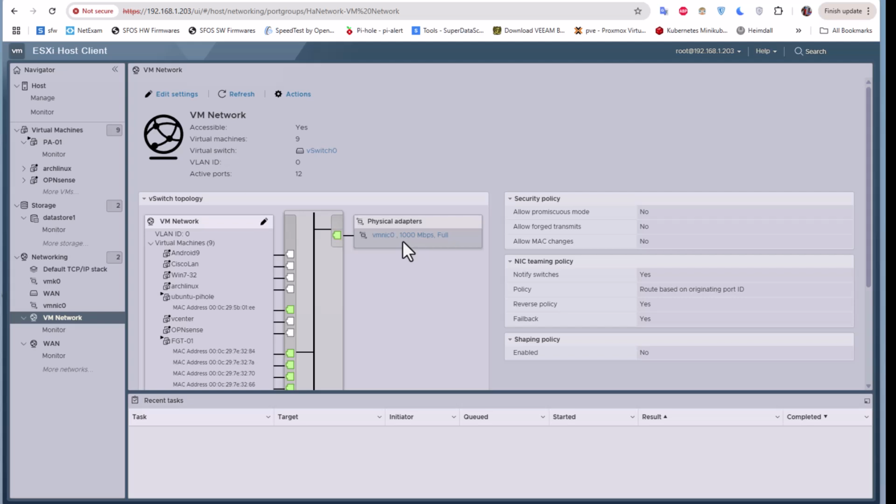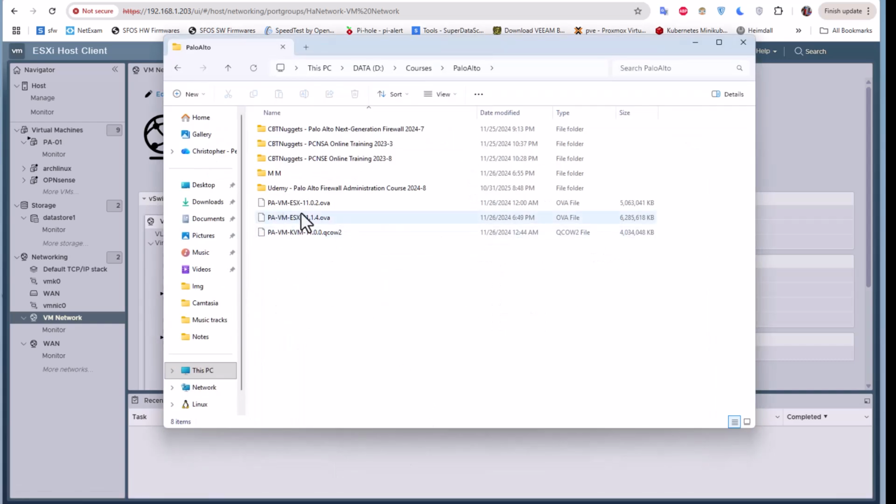In order to install Palo Alto VM you need an .ova file. Normally you will log into your Palo Alto account and download it from there. Or you can search the internet and you will find them. This is not recommended, but you can find them there. Let me show you the files I have. I have Palo Alto VM for ESXi version 11.0.2, and I have 11.1.4.ova, so this second one is the one we will be using.